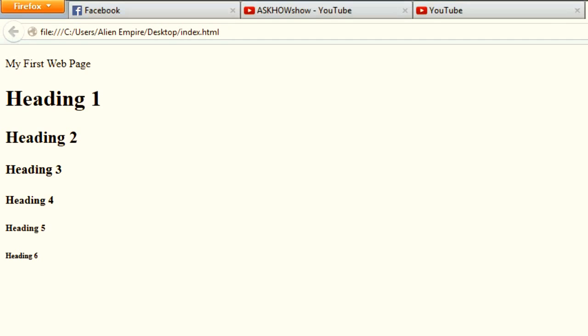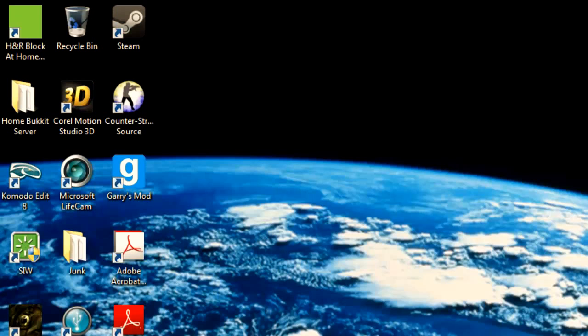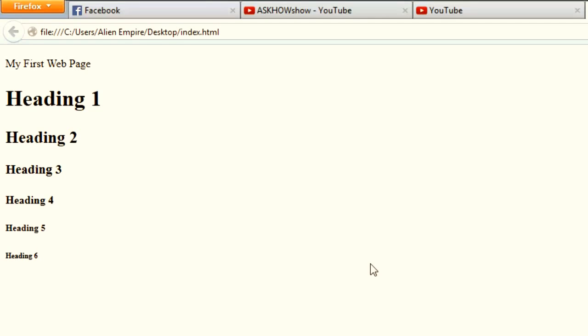Now you can manipulate all of these using CSS, but these are the standards. This is what they're going to look like without using CSS on these. And typically you don't want to really change the size of them, but you can. I mean, you can do whatever you want with CSS, which we'll get into in a later video.